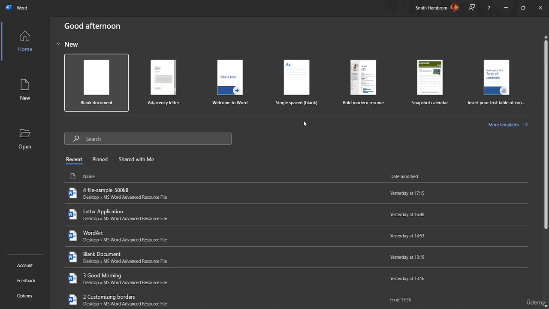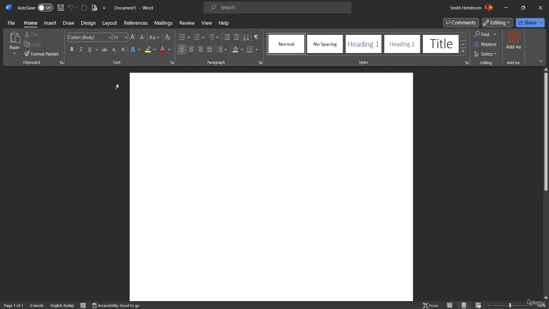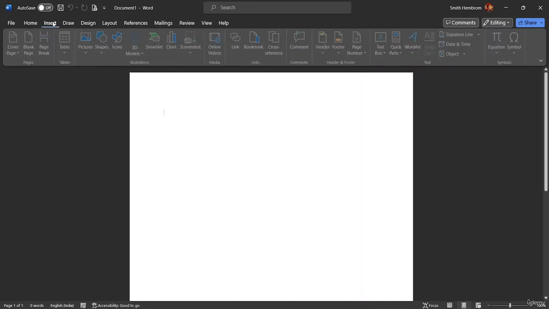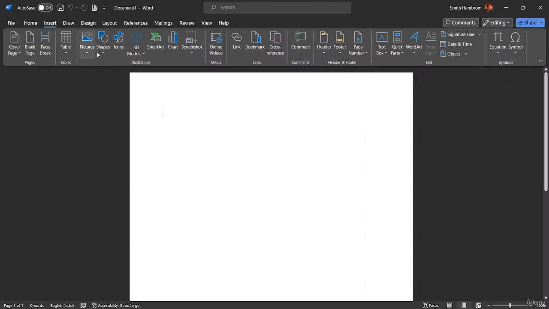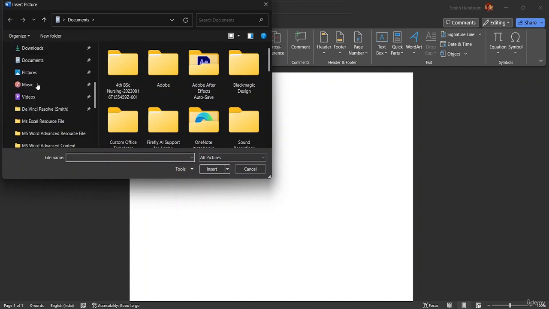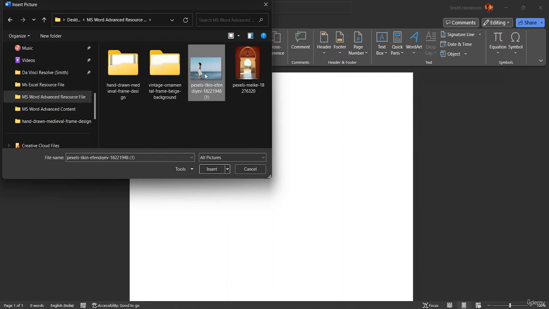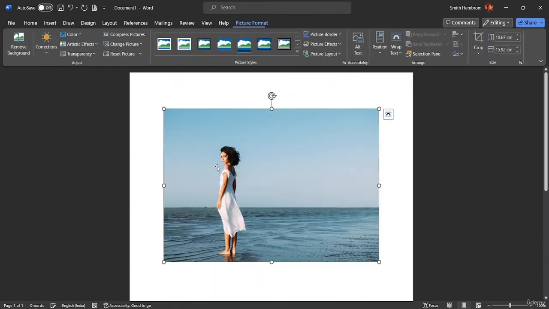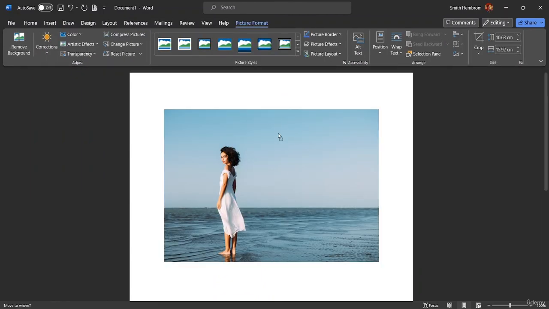So here, as you can see, I'm on the home page of MS Word. The first thing I'm going to do is create a new blank document. Once I'm here, I have created a new document. The next thing I'll do is come to the Insert option, go to Pictures, and select This Device, as I want to take an image from this device itself. You can also take it from stock images or search from the net. I have the image right here, and now I will insert this image.